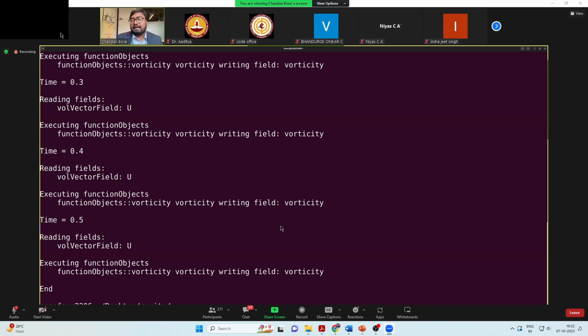Now you have to keep in mind that this post-processing using the function object can be of two types: either online while the simulation is running, or after the simulation has been run and you have the solution. If you use this function object as a post-processing tool after the simulation is done, you will only get the data where your write interval is defined, because in between the data is not saved, right?